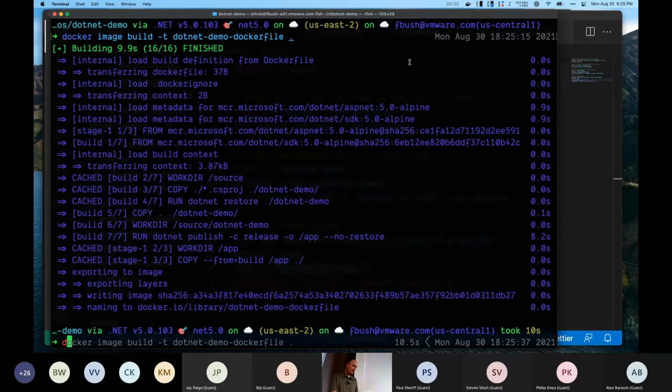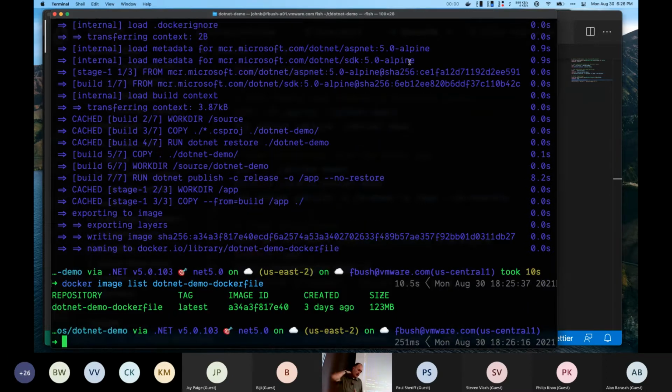But then we can verify that the container image is available by doing docker image list dotnet-demo-dockerfile. With this command I'm asking Docker, show me any images that you have stored with this name. Docker responds and says, hey, you have an image out there called dotnet-demo-dockerfile. It has this ID, which is a unique hash of the image, and it says it was created 3 days ago. That's because I first did this 3 days ago.